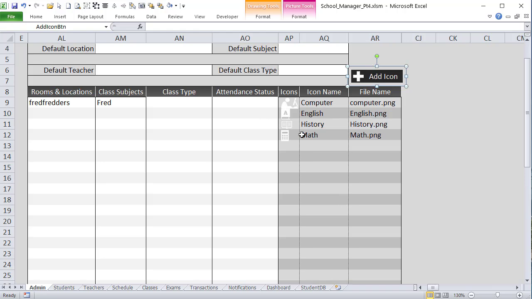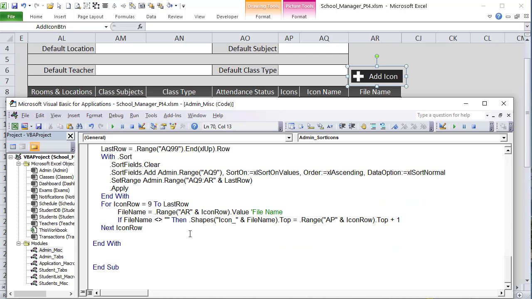So I want to take this add icon, and I want to group it with everything else. So how are we going to do that? Let's write a little bit of code to go with that. Now we've sorted everything.